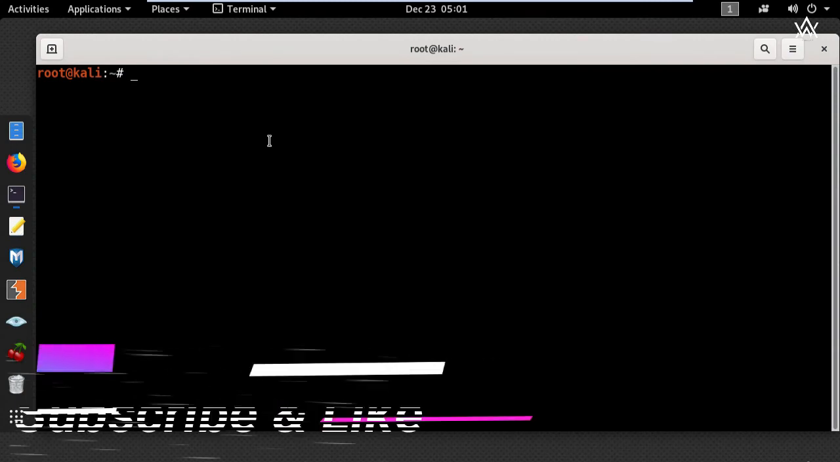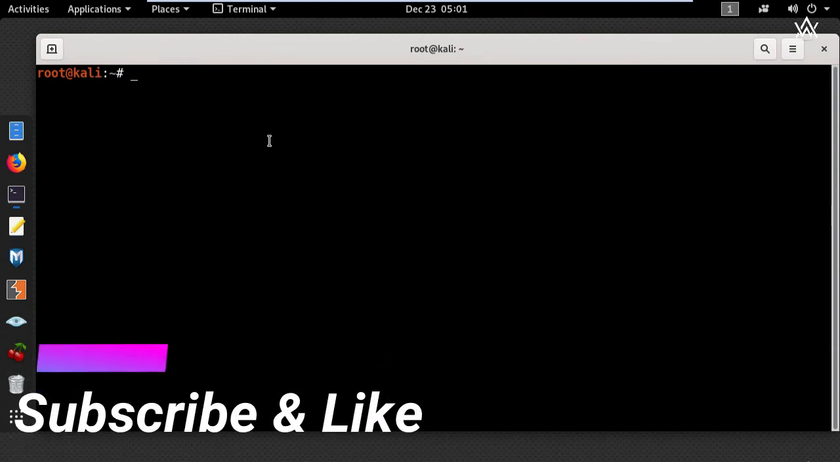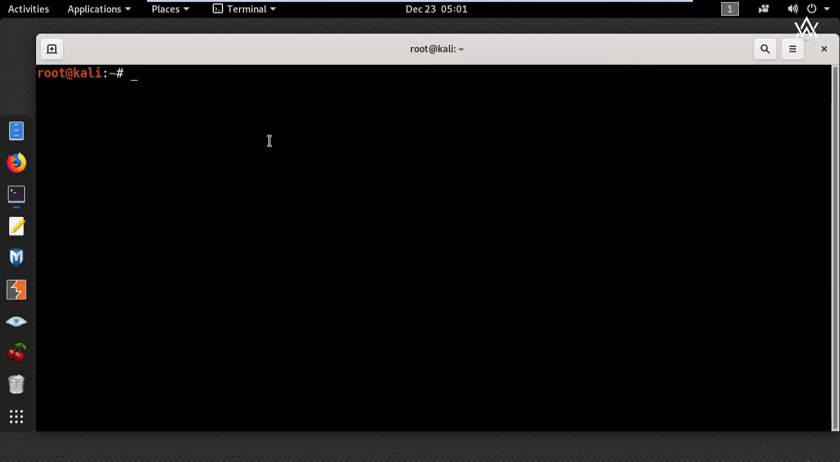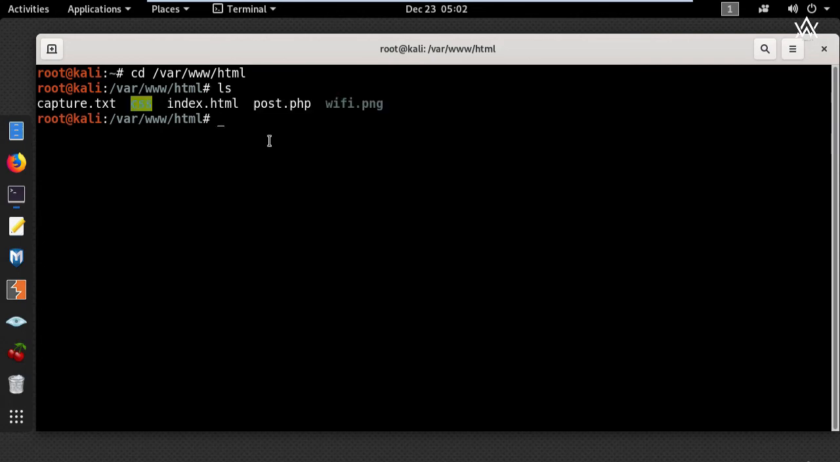Here I will show you a different method on how to capture the username and the password from the victim using a PHP script. So first off, I will change directory to /var/www/html. This is the location for the Apache web server where the captive portal files are located. So if I use ls, you can see all the files.